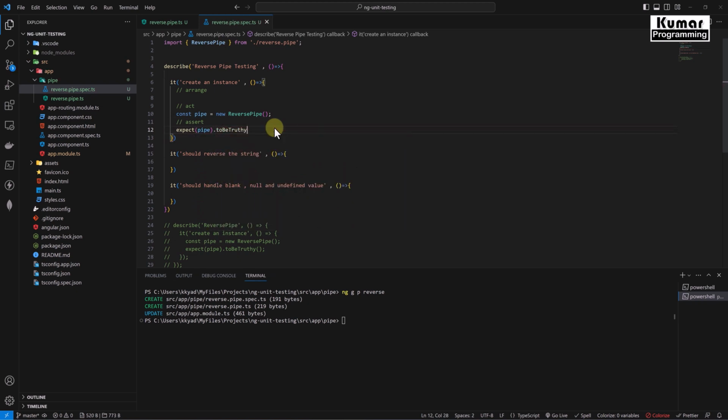Okay, and this to be truthy, that is a very common function that we are going to use throughout the test cases. To be truthy means this particular instance is initialized. Okay, this is not null, this is not undefined. Okay, so this test case is going to be executed.